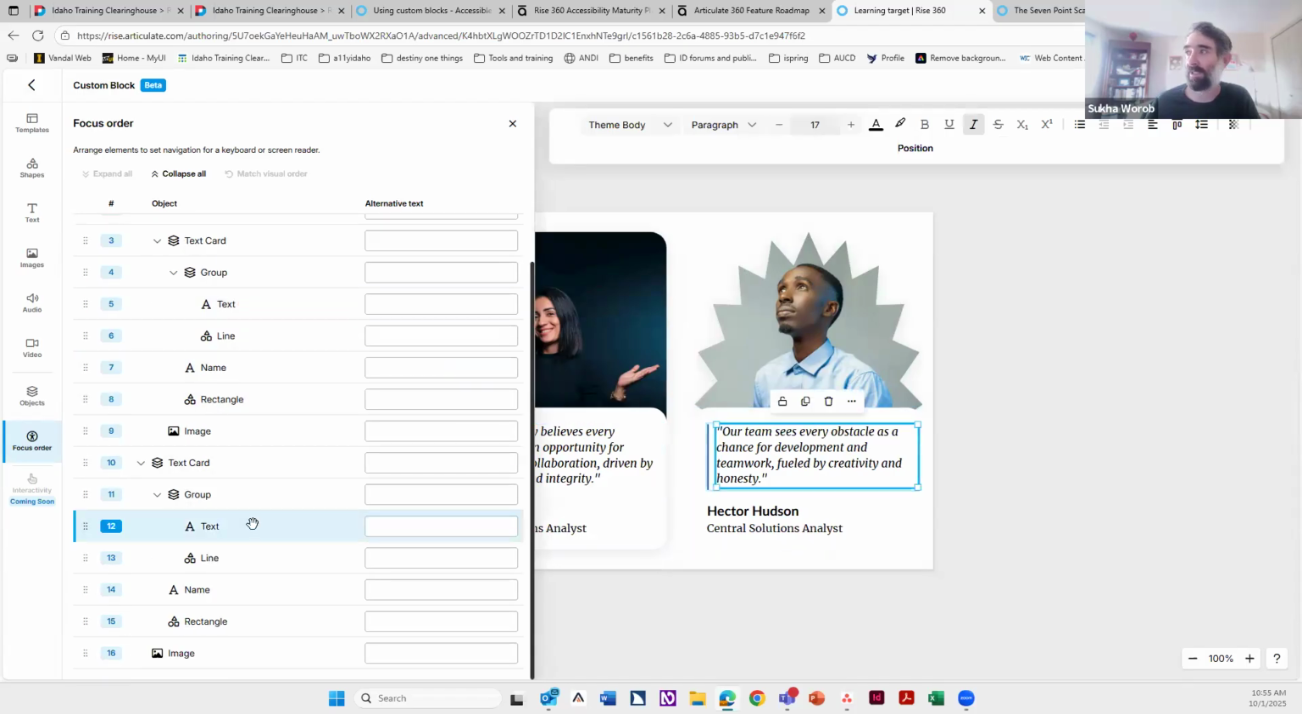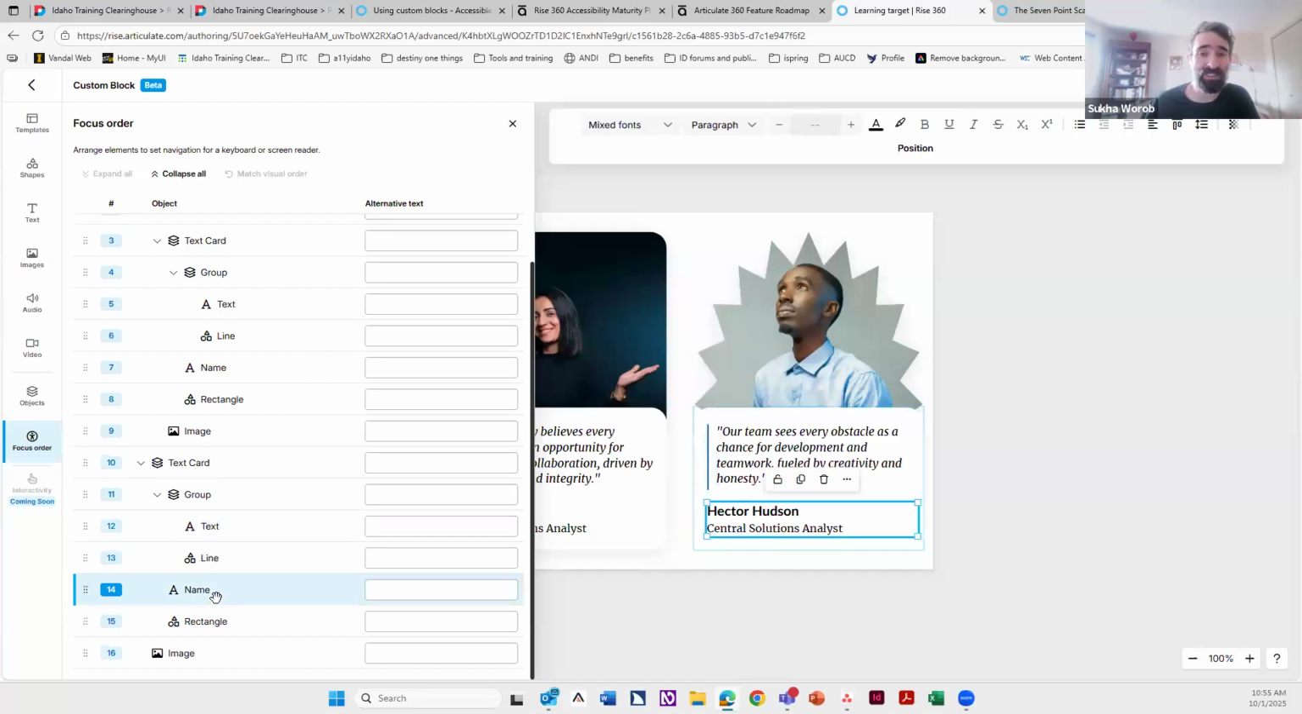Let's see, we'll do it on this one. This text is read first. Then the name is read next, which is appropriate. That's how we want to have that be. Everything else, because we have not added alt text to any of the images, will be decorative. It's not going to be announced by anything. So we can leave that all as is.